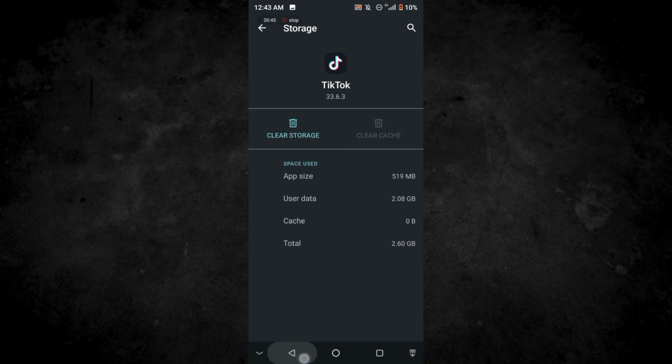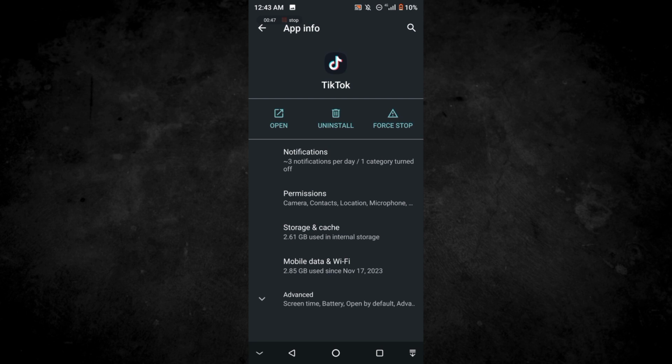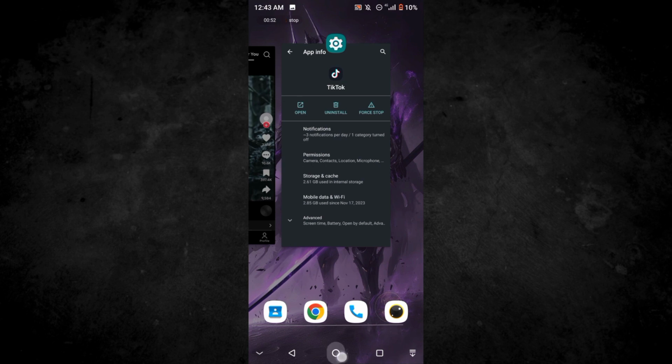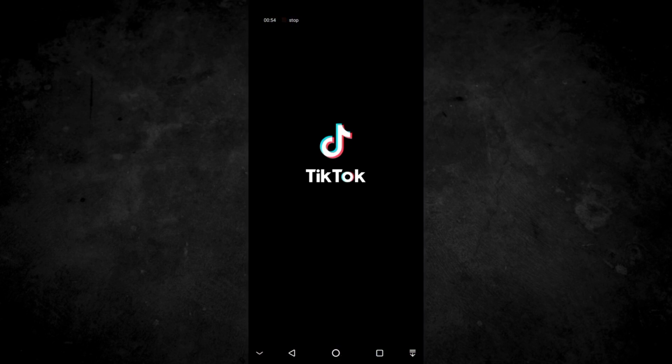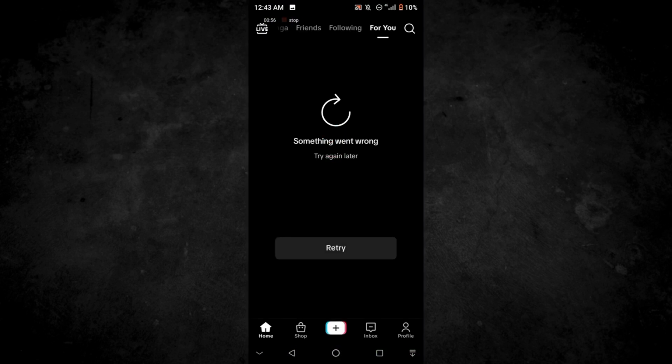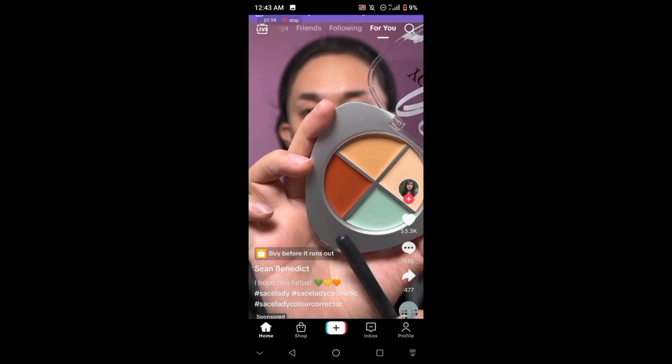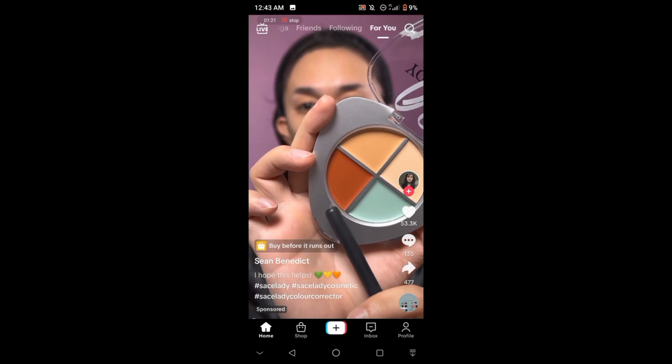After clearing the cache, just simply go on home and go again on the TikTok application. After going to the TikTok application, just simply refresh the TikTok. Select retry and then you can see now that the TikTok is working. And that's about it. That's how to fix no internet connection on TikTok.